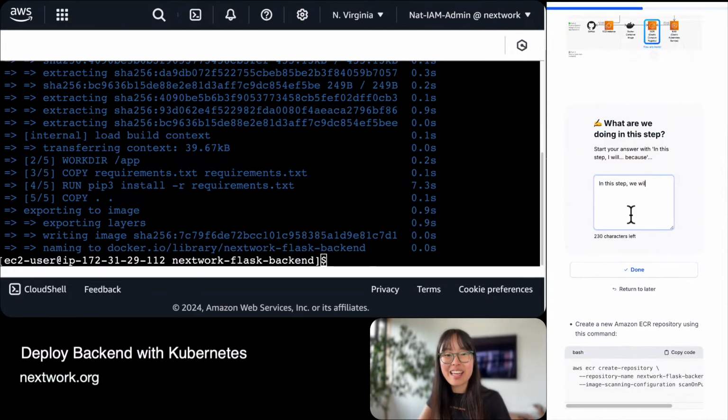In this step, we will push our container image into a repository that we create in Amazon ECR, which stands for Elastic Container Registry. And why is that? This will give our container image somewhere to live so that Kubernetes can pull it easily for deployment.